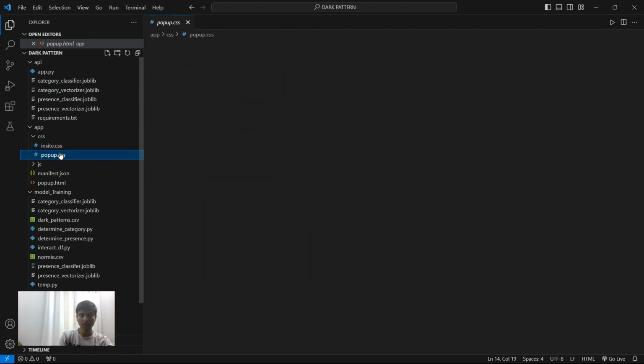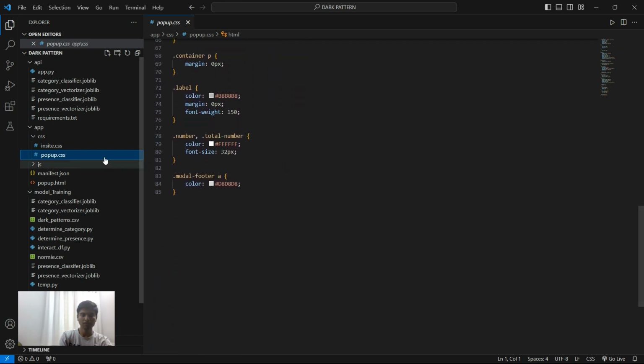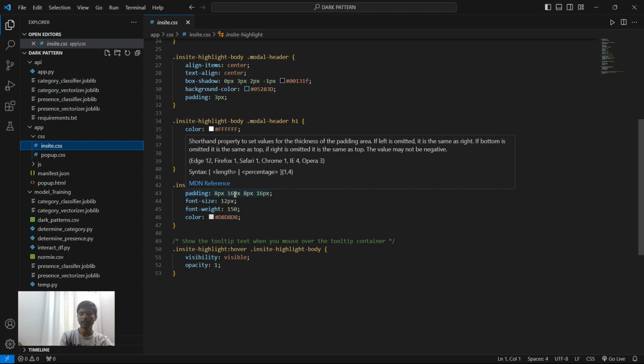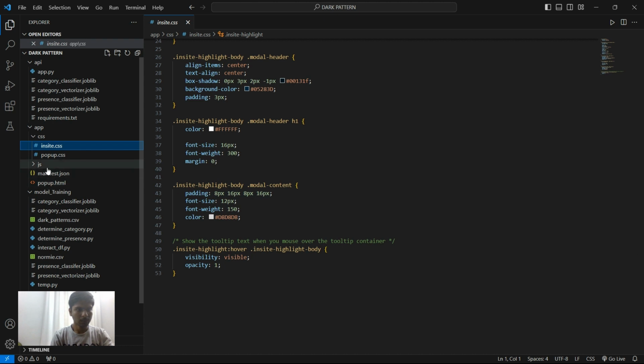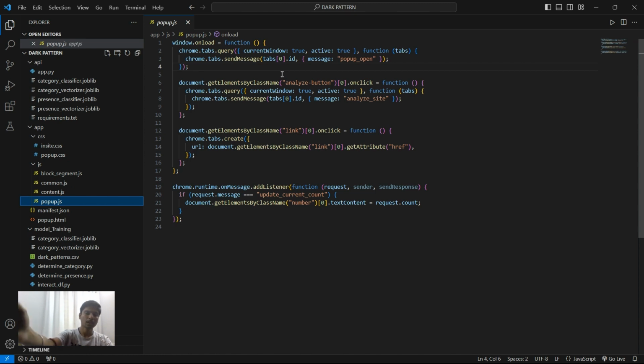Then when we go to the CSS side, popup.css defines the styles for the pop-up menu. The inside.css contains the style sheet which helps us style the contents; when a label is dark, it will be highlighted yellow. Then on the JavaScript side, the popup.js file helps us get the pop-up when we click on the extension button on Chrome.